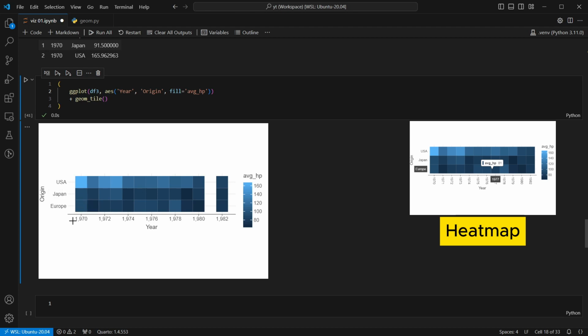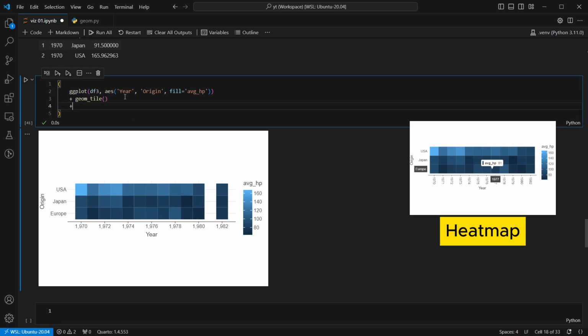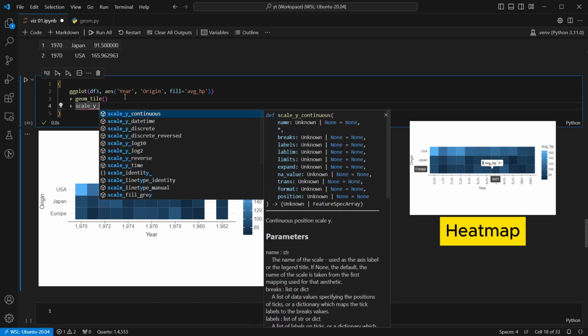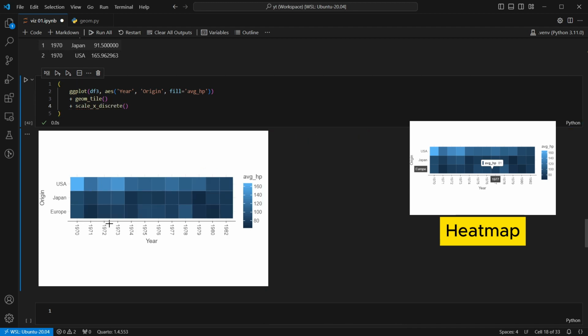And just one point here in the x-axis, the formatting of the label seems to be off. So let's fix that by saying scale X to discrete. Now this looks much better. So it seems in USA in 1970 we have on average 166 horsepower cars.